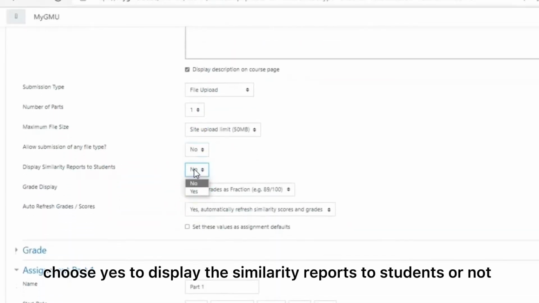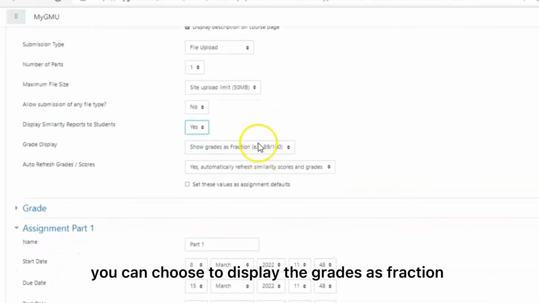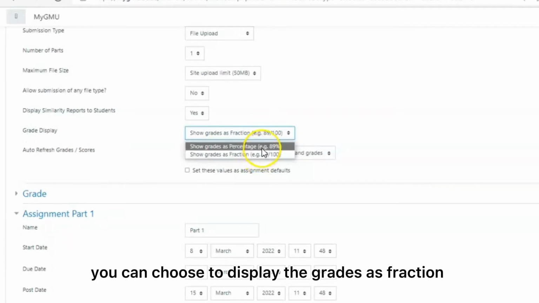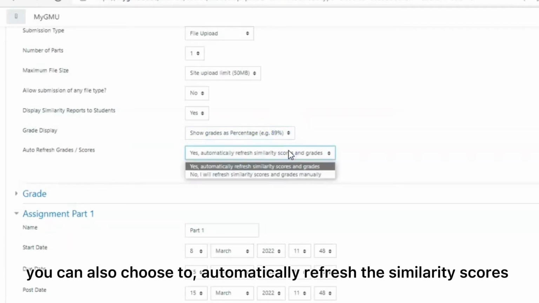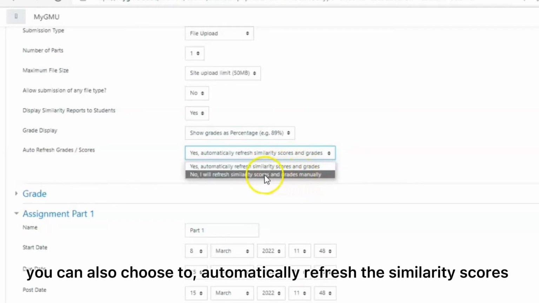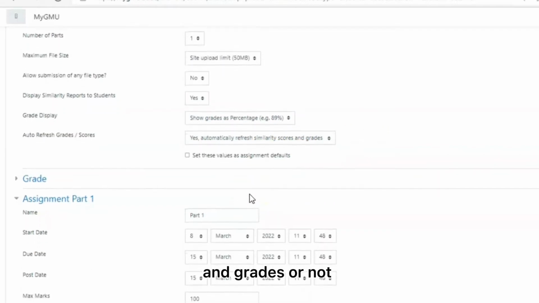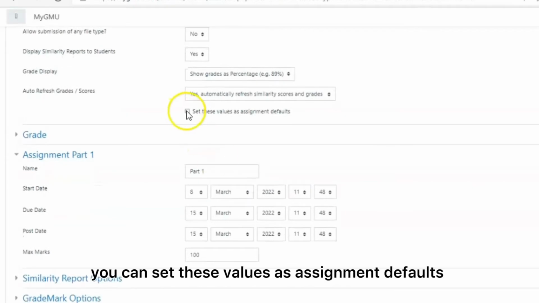Choose Yes to display the similarity reports to students or not. You can choose to display the grades as fraction or percentage. You can also choose to automatically refresh the similarity scores and grades or not. You can set these values as assignment defaults.